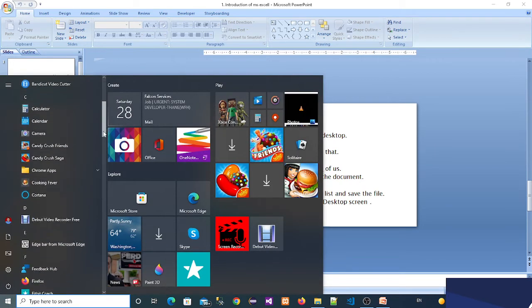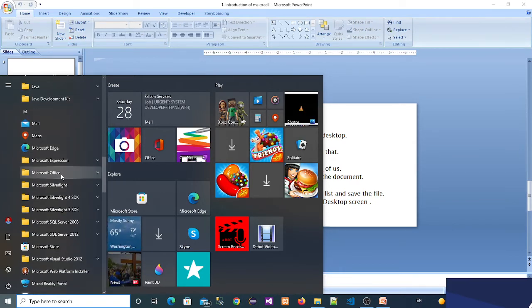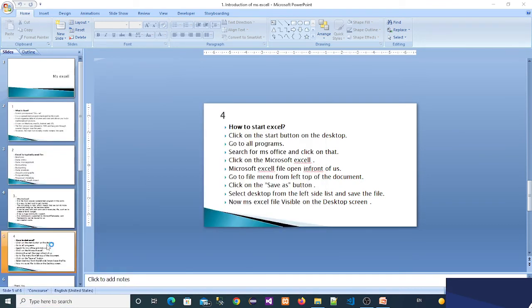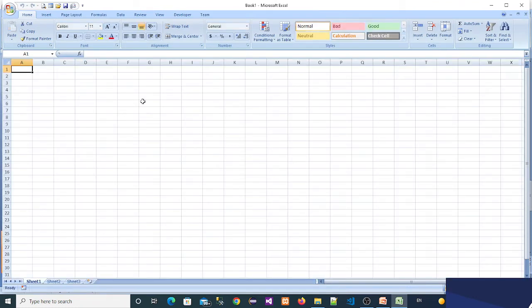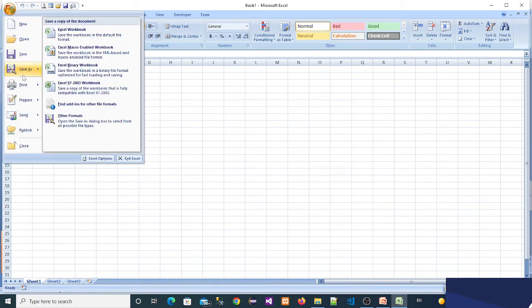Just scroll down and look for MS Office. Here is MS Office. Click on that. Now click on the Microsoft Office Excel 2007. So this is our spreadsheet. So now go to the file button and click on the save as.